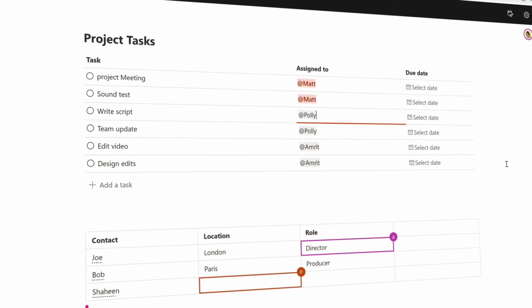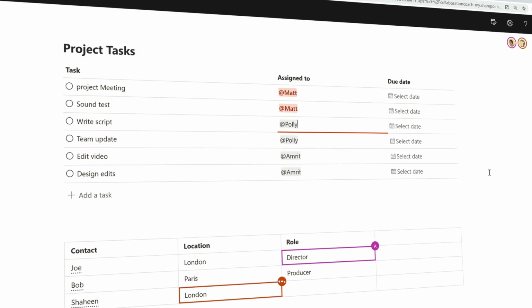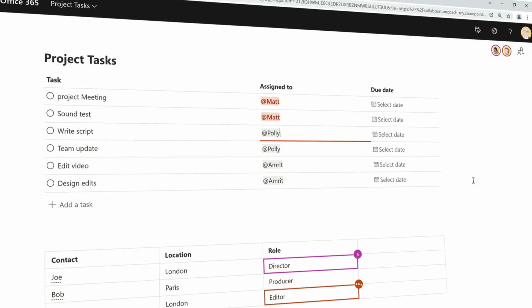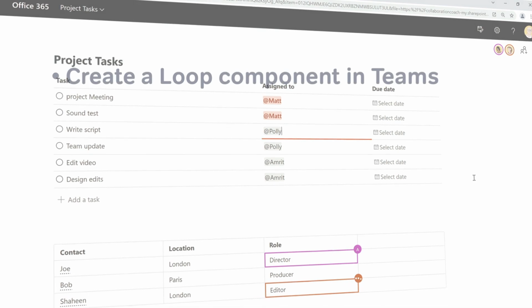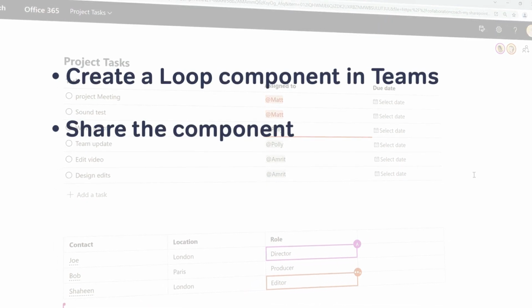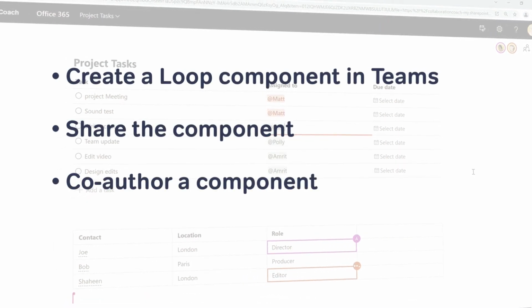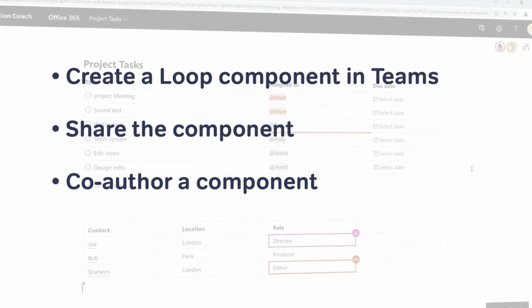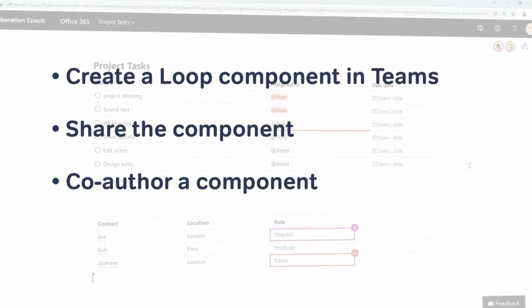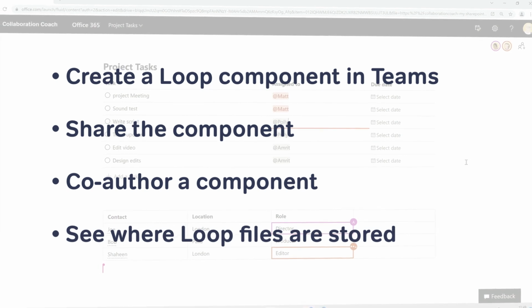Anyway, rather than talk about them too much, I thought I'd just show you how it works. So in this video, I'm going to create a Loop component in Teams and share it. Then I'll show you how you can co-author a component in Teams and in your browser. And then finally, we'll look at where the Loop files are stored. So let's have a look.